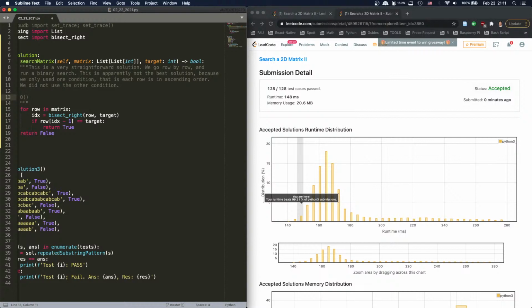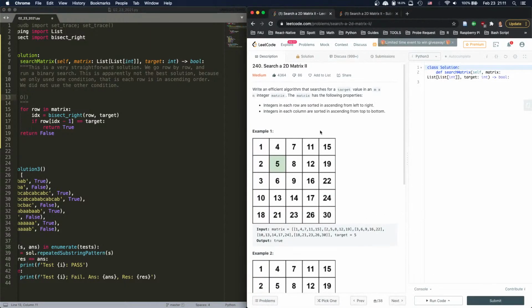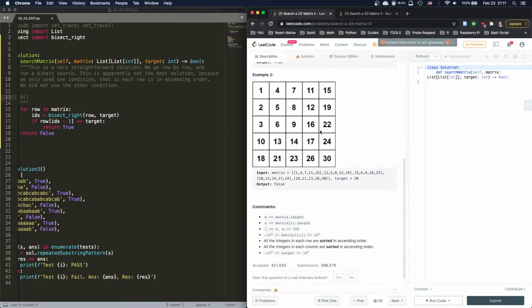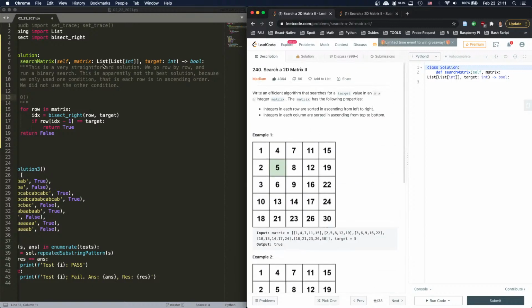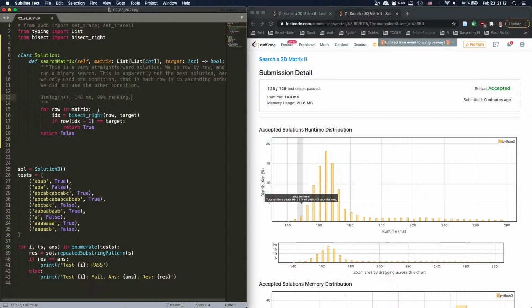So this is n rows, n columns, right? I think that's the... All right, so we know there's a better one. I kind of want to do it myself. Yeah, m, so it's going to be m log n. I got 148 milliseconds and a 99% ranking. Now this is surprising. I think it's just, you know, it's optimized.